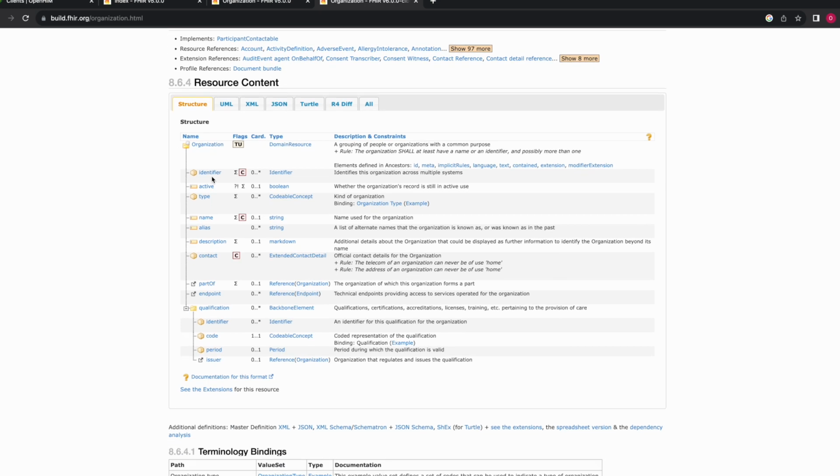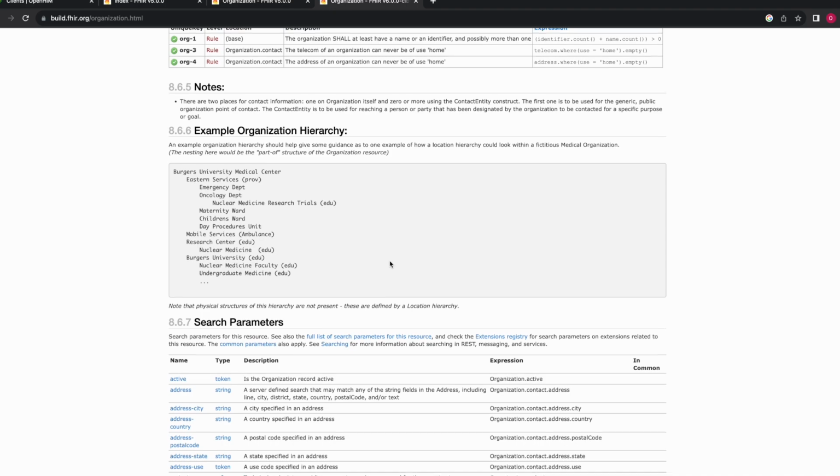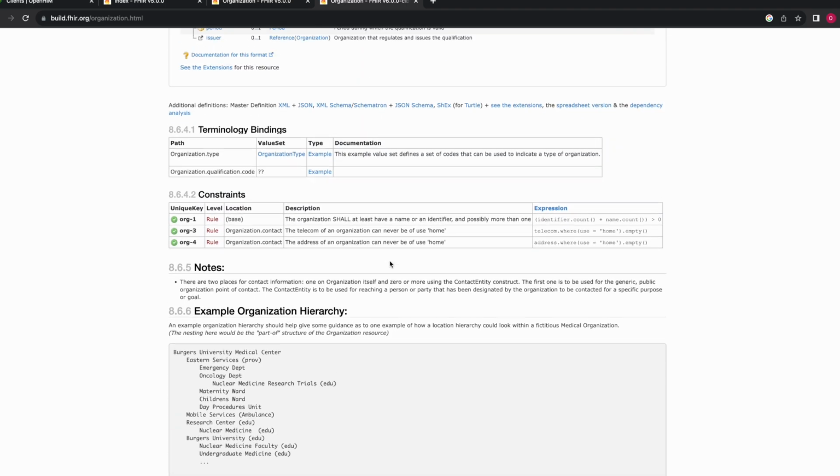So you can see an organization has an identifier, active field, which is a boolean, type, which is a codable concept, name, alias, description, contact, part of, endpoint, qualification as qualification subfields. You could also see details and descriptions about each of these fields and their constraints. You could also proceed to read below and you'll find more details about the resource.